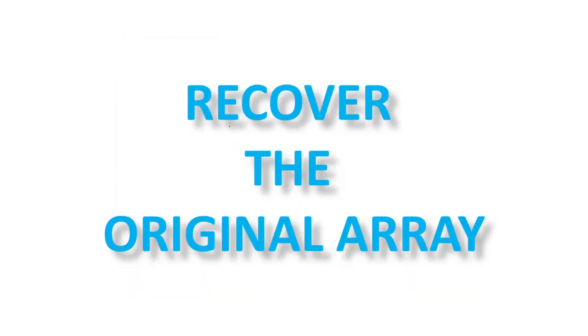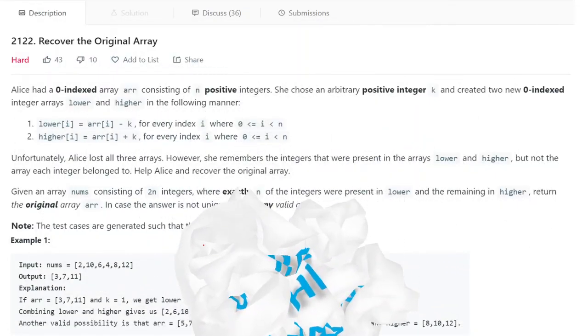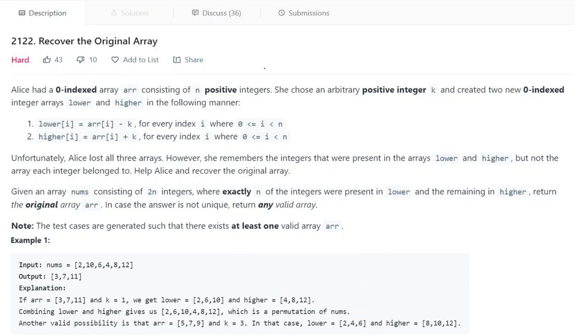Hello guys, so in this video we are going to solve this problem, recover the original array. I'm not going through this whole question, I'll just tell you in brief what the question says: you are given an array, and suppose there are three elements a, b, c.